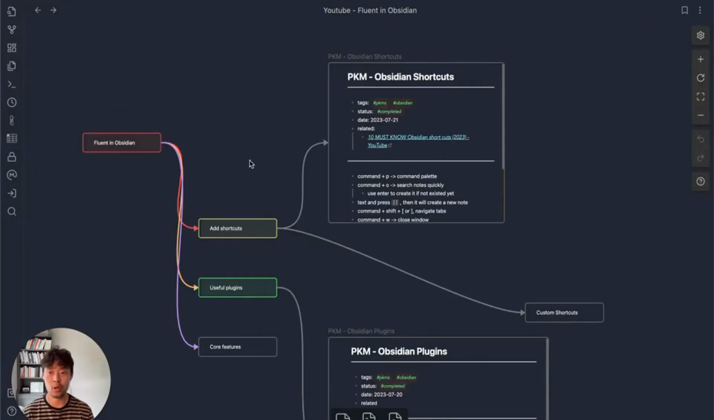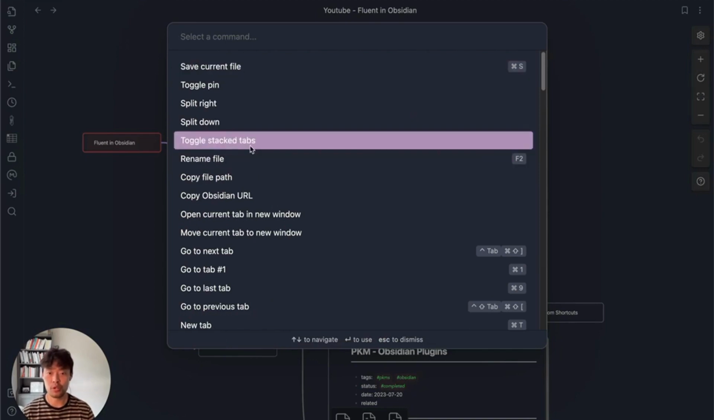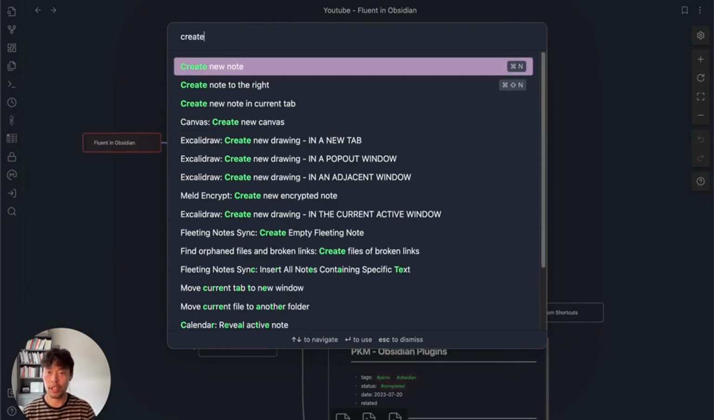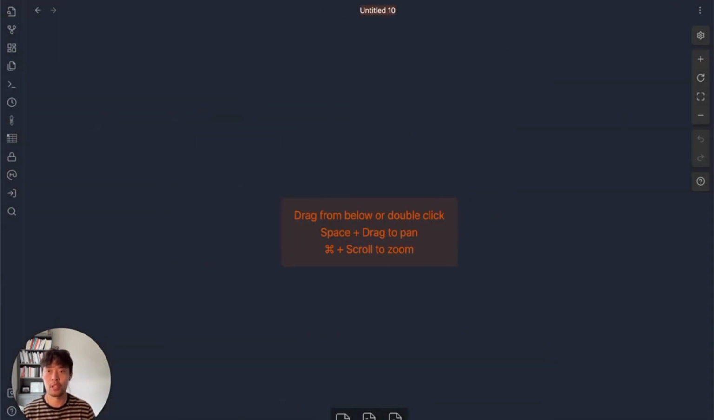Next one is open up the command palette. To open up the command palette, type Command P. Obsidian will show you all the available commands, as core features or community plugins you install. So if I want to create a new canvas, for example, I can just type create new canvas. Obsidian will create a new one and I can start working on it.